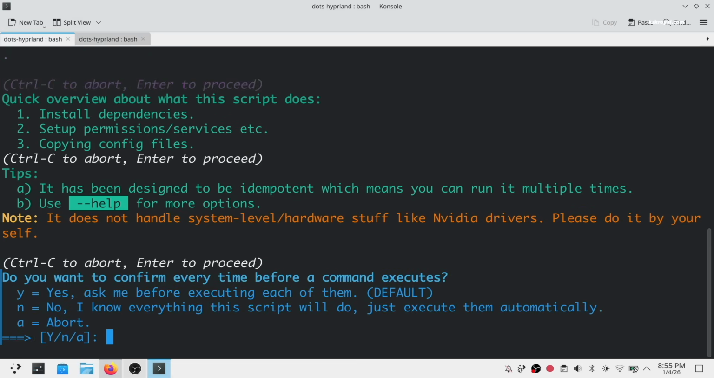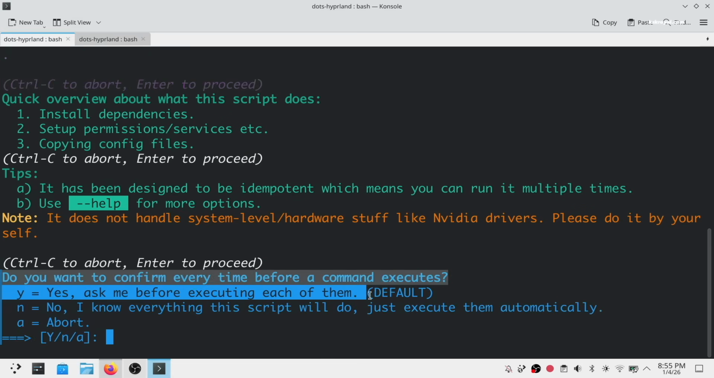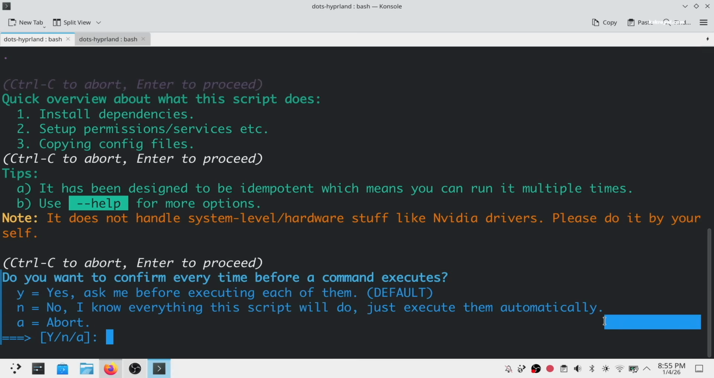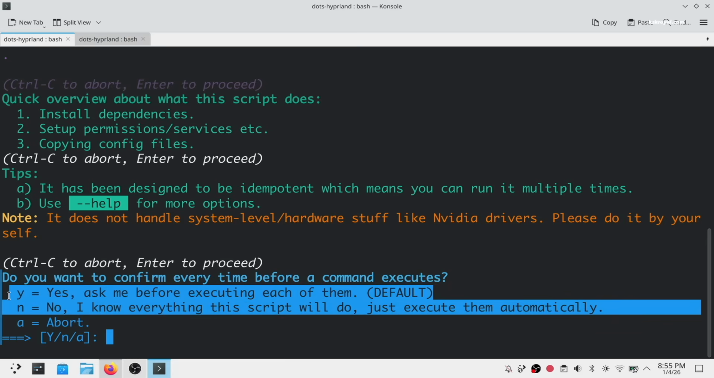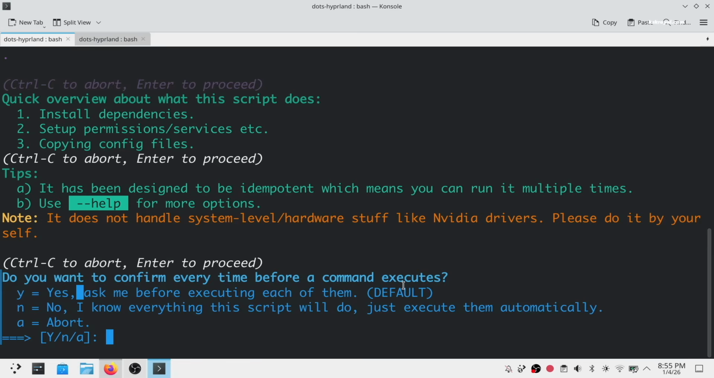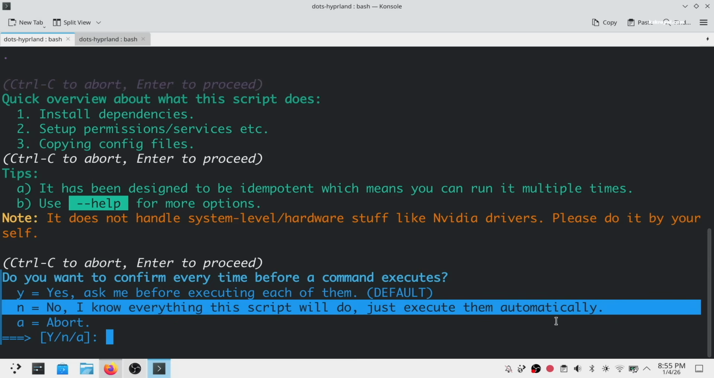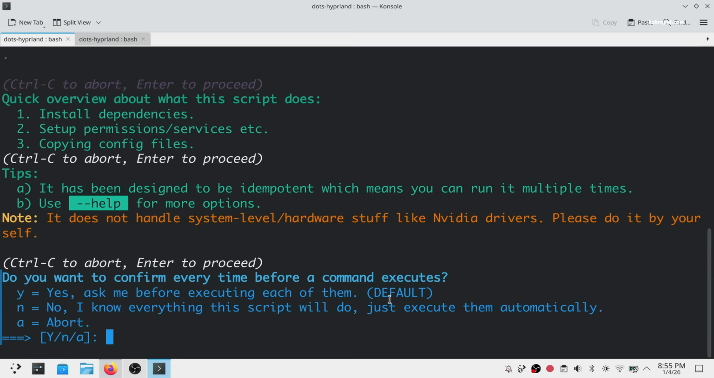This script offers two installation modes. The first one prompts for confirmation before running each command. The second option runs everything automatically. I'm choosing the second option by typing N and pressing Enter.